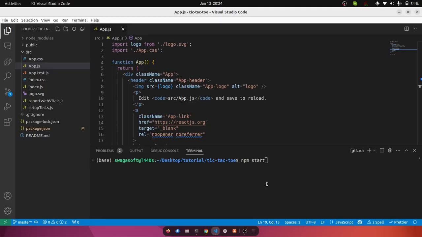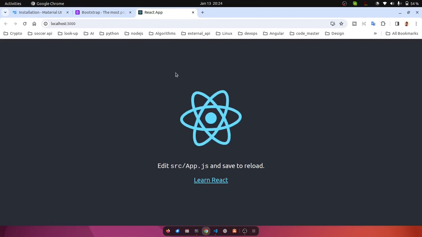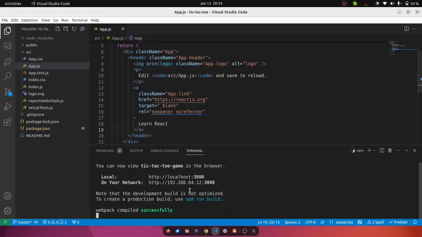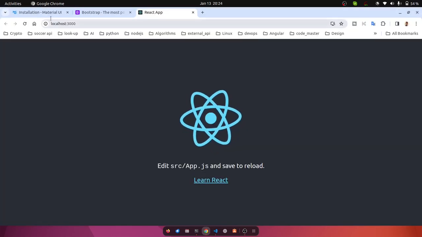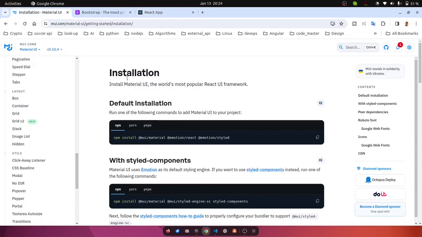So guys, here is a new React application I just created, and I'm going to run npm start. As you can see, this is a brand new React application. And here it is. It is currently running on localhost port 3000. So guys, the first thing we need to do is to install the library we want to use. So we're going to use the UI library, which is Material UI.